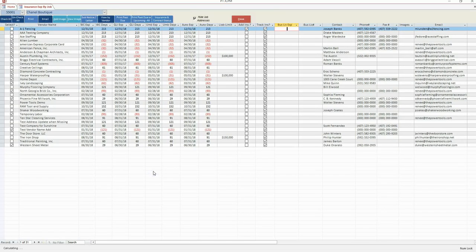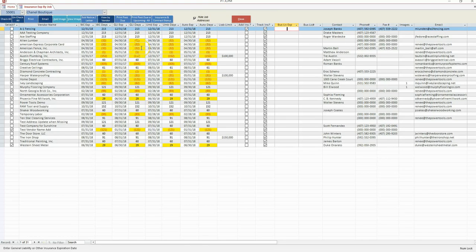Track insurance expiration dates, including workers' comp, general liability, umbrella, auto, and additional insured. Warnings display for subs and vendors with upcoming expiration dates.